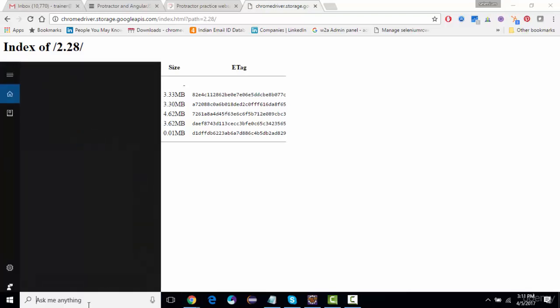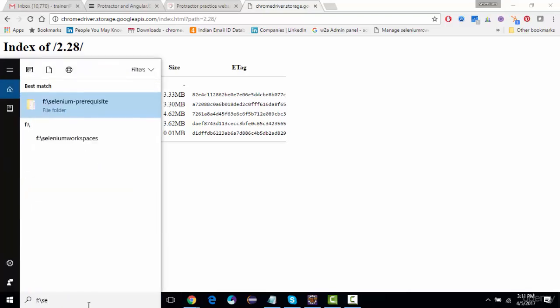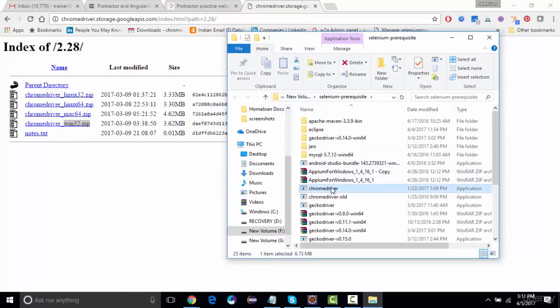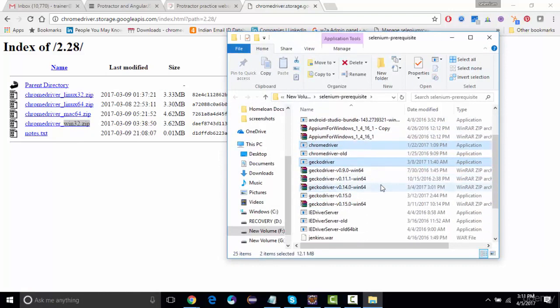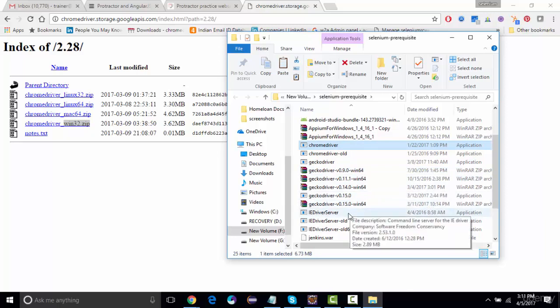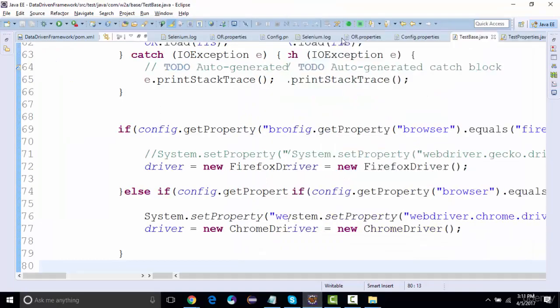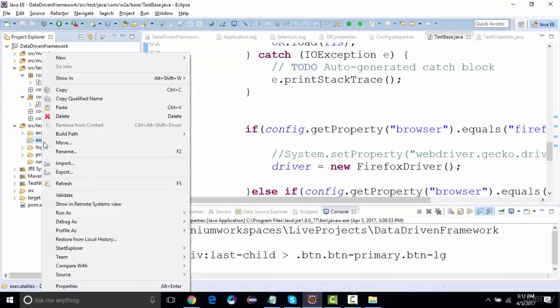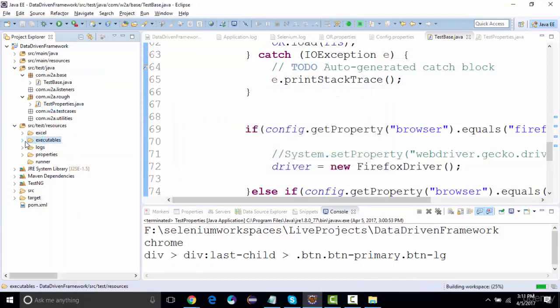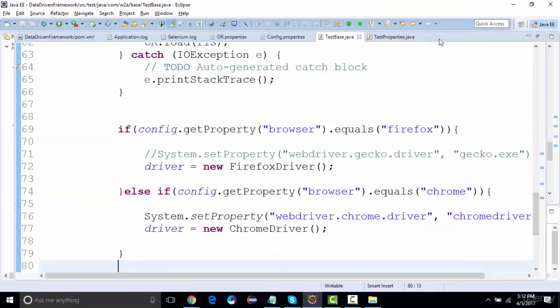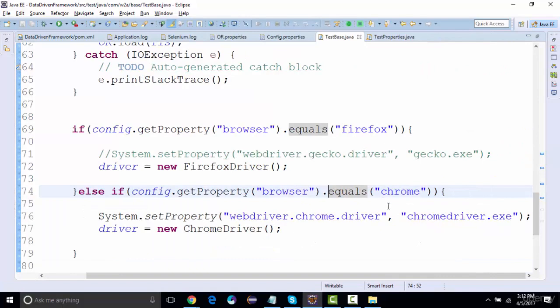So once you download it, I've already downloaded this and I've kept it over here. So this is the Chrome driver, this is the Gecko driver, and this is the IE driver. I'll just copy these files, and we have created a package under resources called executables. So I'm just going to paste all the executables over here, right? So that they come inside the project itself.